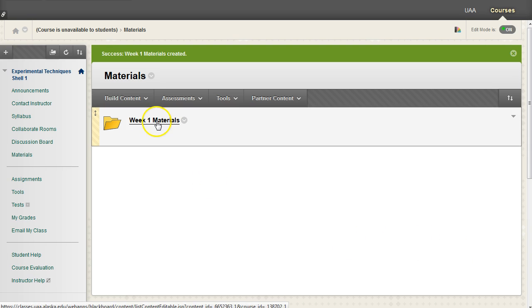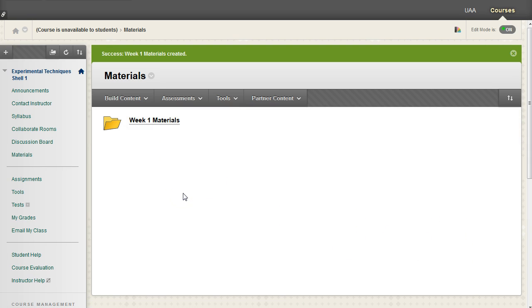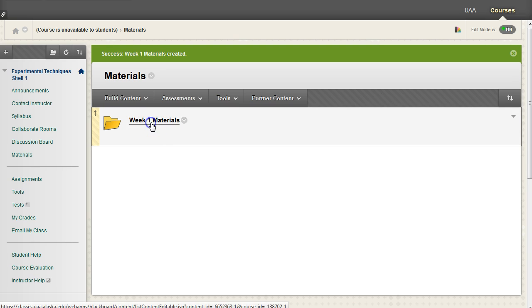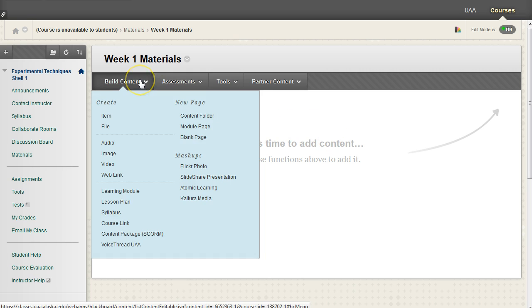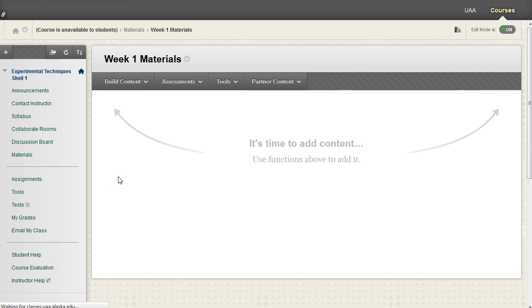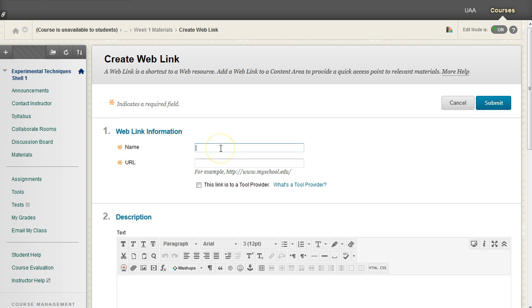And then there's our new folder called week 1. And now if I go in here, same process. We have this blank content area, and now we can add some content. So if you go up to build content, I'm going to go ahead and do a web link. And that web link is going to go to, well, this is an example, Google.